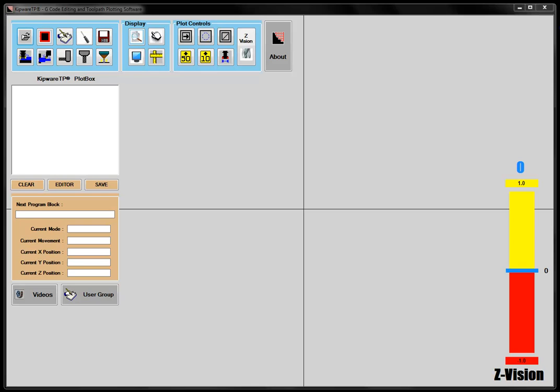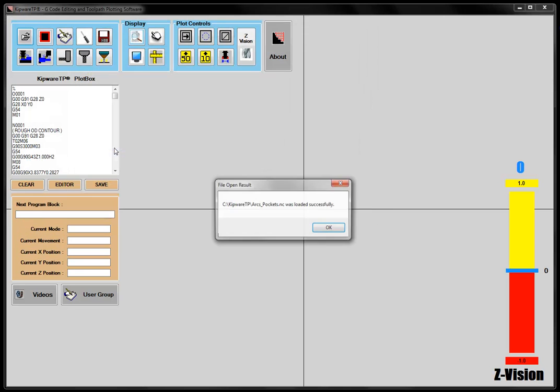We'll get into more details of these features in other videos in the Kitware TP series. But today I'd like to just show you what the software can do and some of the options that are available. So I'm going to work with the top menu bar. First, I'm just going to load a file.